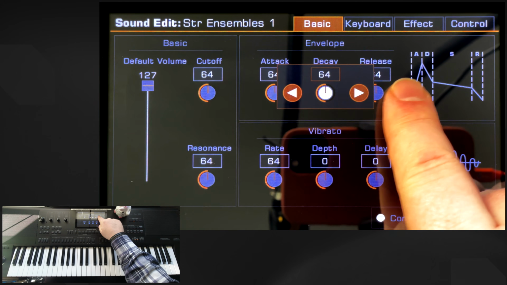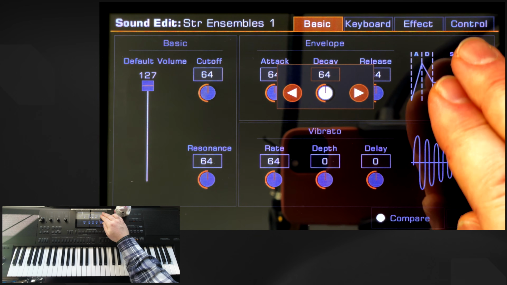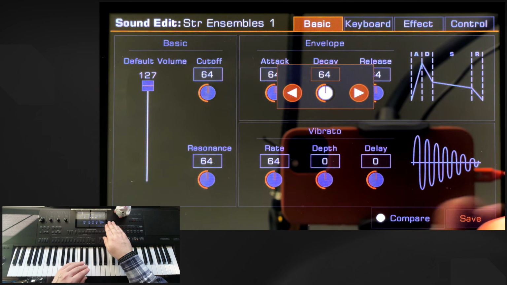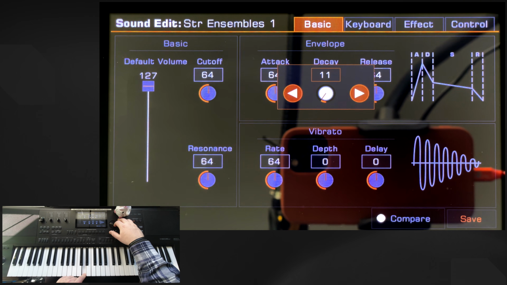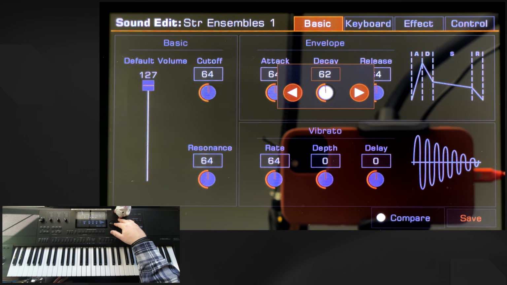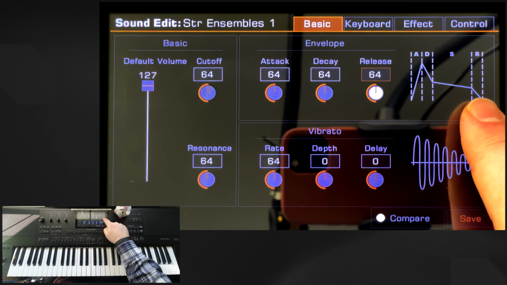The decay time determines how long the sound takes after the attack to reach the sustain level. This means that the sound usually becomes quieter after the attack. It's a bit difficult to hear. Sustain describes the volume a tone has while it is sustained. This has already been fixed for the sounds in the keyboard.